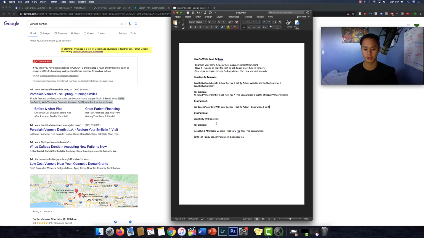All right, so let's look at description number 2, credibility with location. We'll dive into that in a little bit. Let's read theirs first. Smile confidently with your new porcelain veneers. I feel like people who are already looking for veneers already know that. Call now to book an appointment.